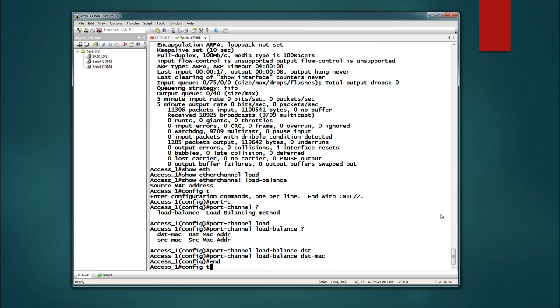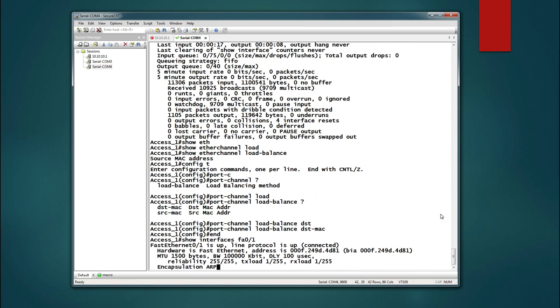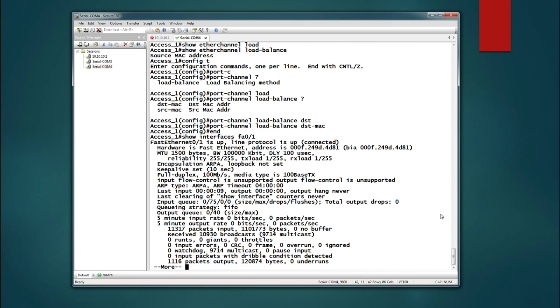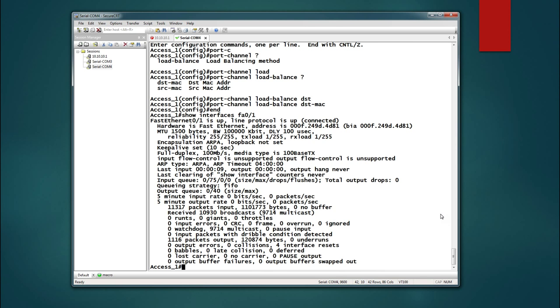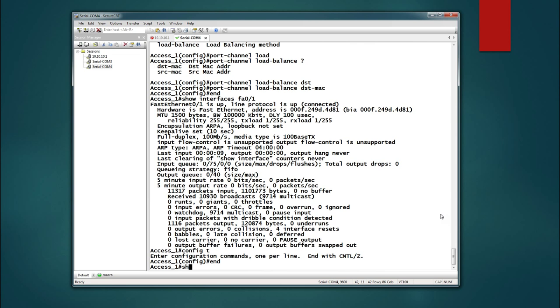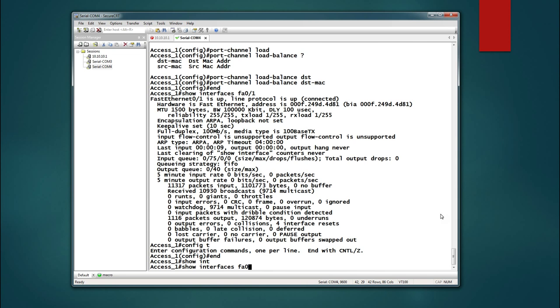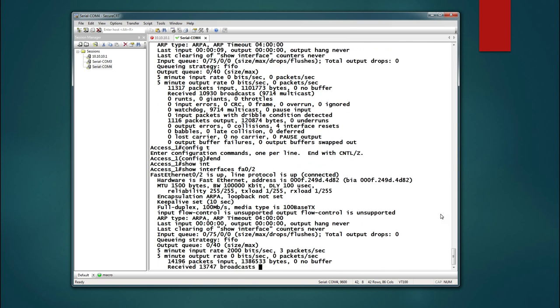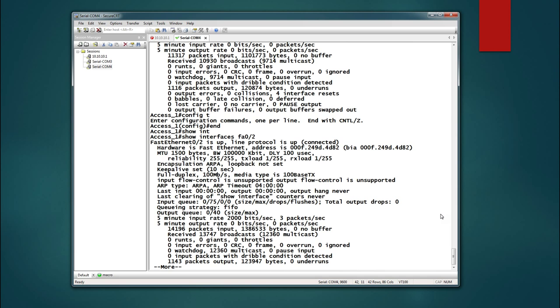Now let's go ahead and check what we got going on for moving the traffic here. Still looks like Fast Ethernet 0/1 is dead in the water. And oops. Fast Ethernet 0/2 is still pretty much moving all the traffic. So that didn't really make much of a difference. But anyway, as you can see, you can examine your flow of traffic by looking at individual interfaces within your port channel.